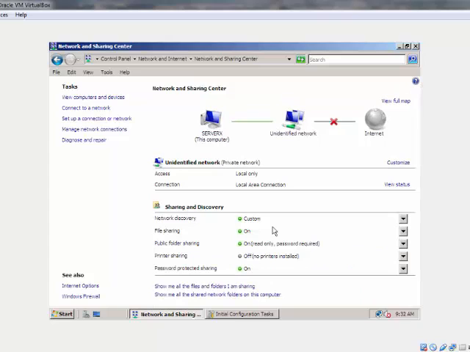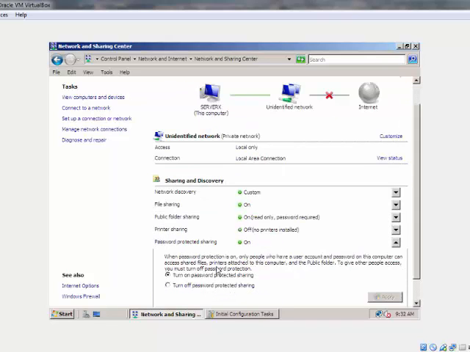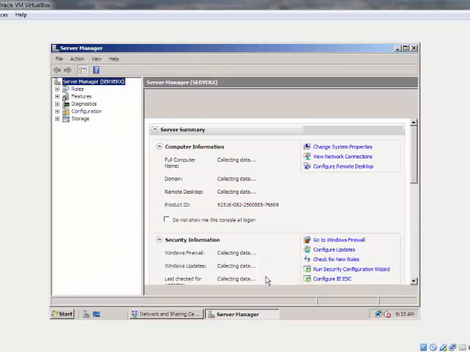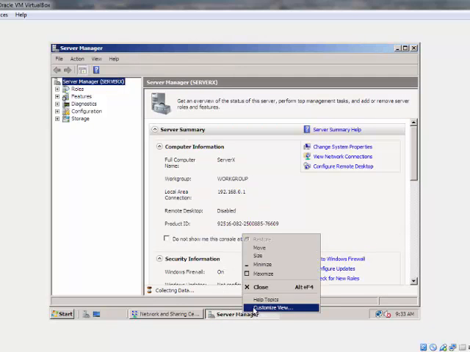The reason for turning on all these settings is that users on other PCs would be able to gain access to files and folders on the server. Also to make the server communicate with other PCs. You can turn on password protected sharing as well. Okay, so now that you've configured all these, let's close off this server manager here.